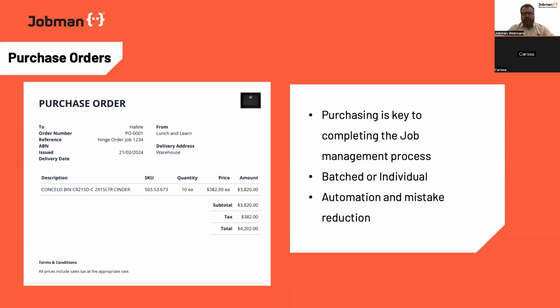So purchase ordering in Jobman is key to completing the job management process. Obviously, before we start manufacturing anything, we need to obtain the materials in order to manufacture. So whether that comes from inventory, which Jobman has an excellent inventory management system, or whether you're going to source those externally and purchase those materials in, Jobman is designed to handle it on both fronts. It can handle it in a batch methodology.